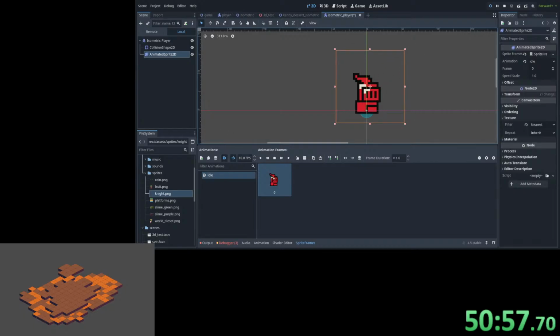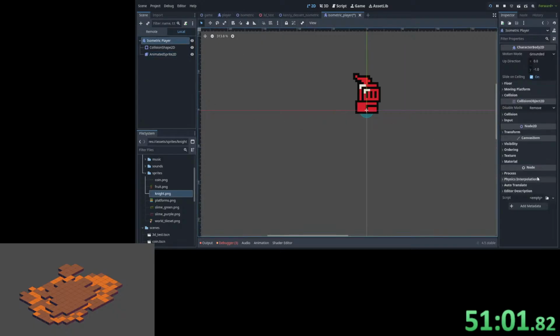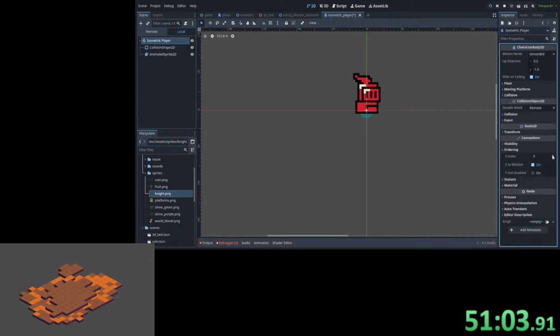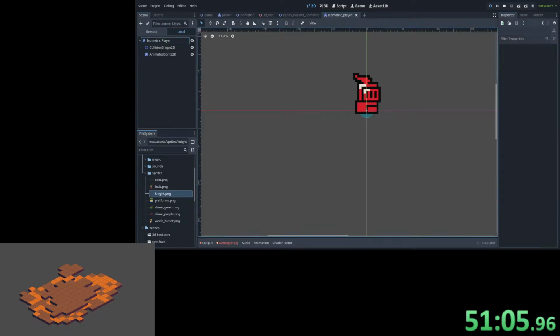Then set the player Z index to 2 so it appears over everything else. Finally, under the character body 2D settings, change motion mode from grounded to floating.